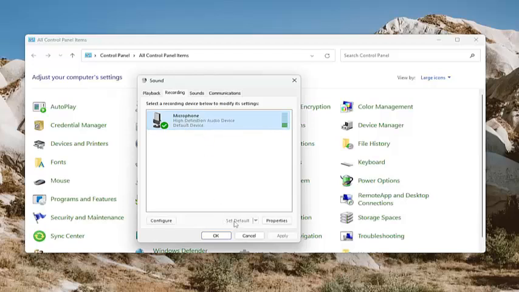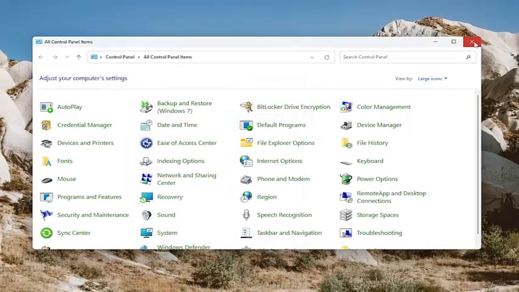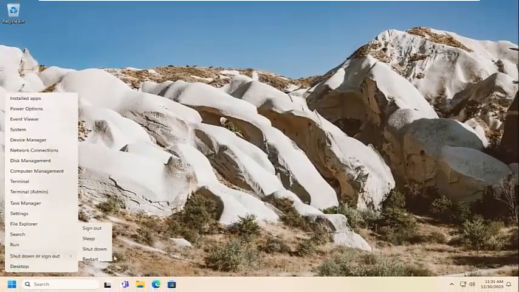You can also select Set Default down here at the bottom, again, assuming there are multiple entries in this list. And then you would just select Apply and OK. Close out of here, and then restart your computer.